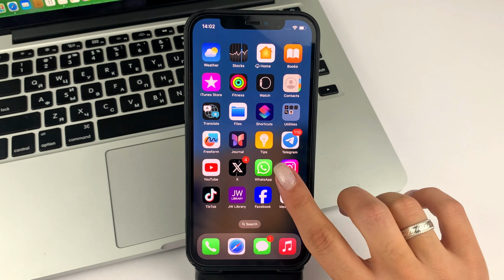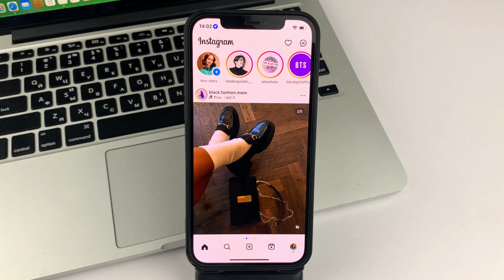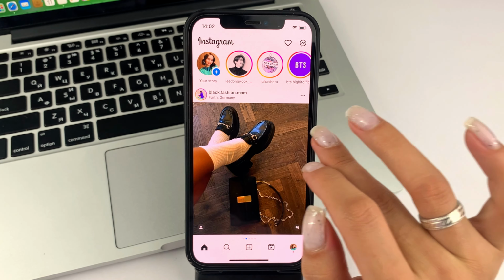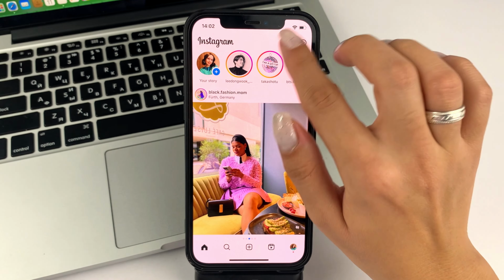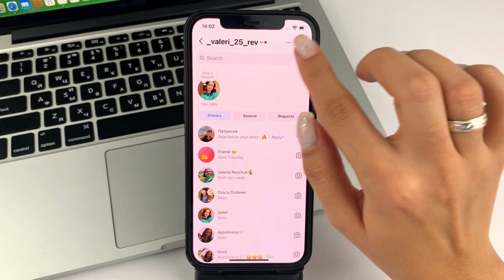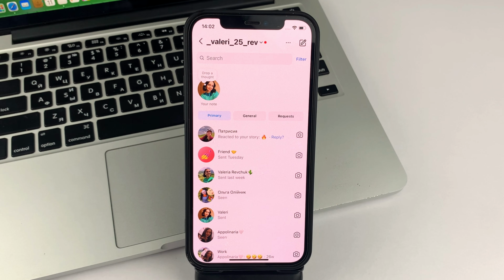Please open the Instagram app on your device. And then you'll need to go to your chats or conversations. To do that, you can either swipe from the right side to the left side, or at the top, click on the Chats option.